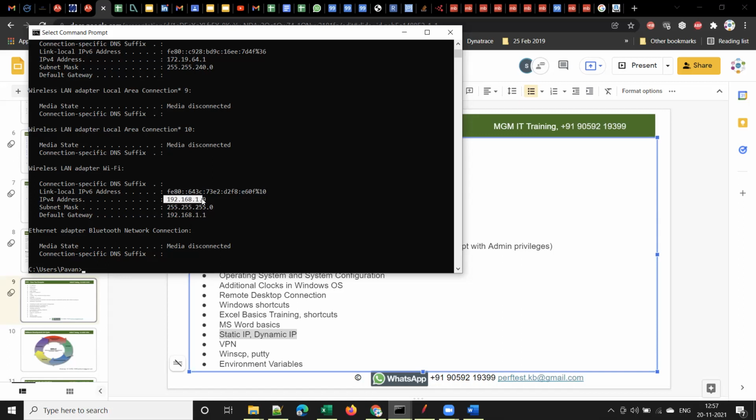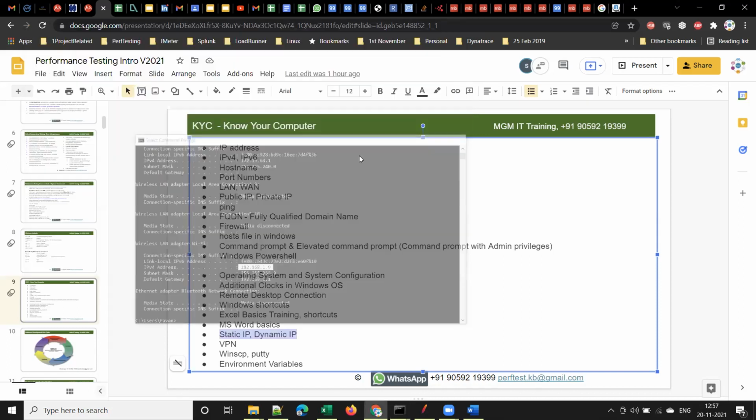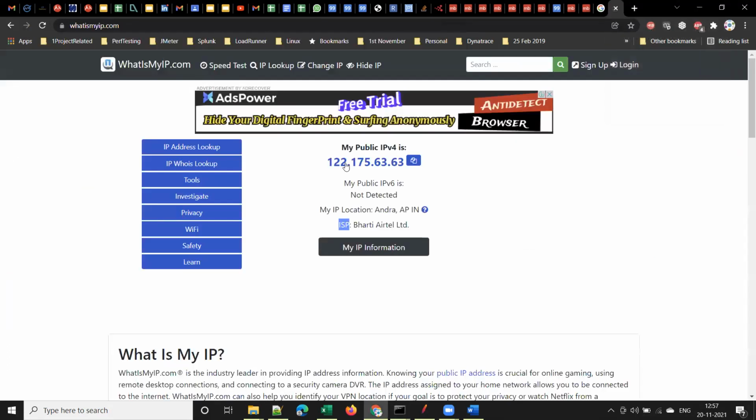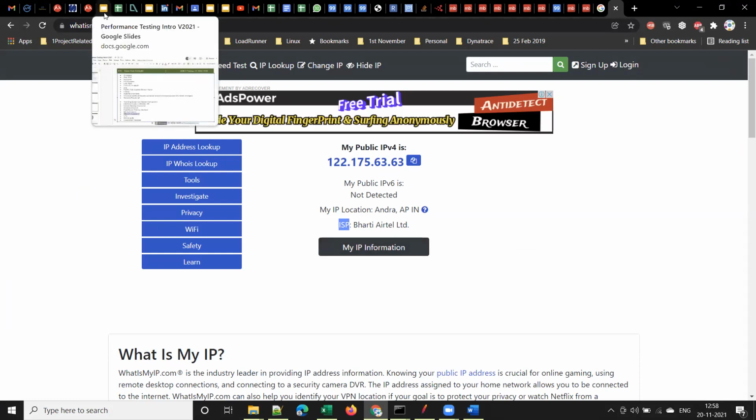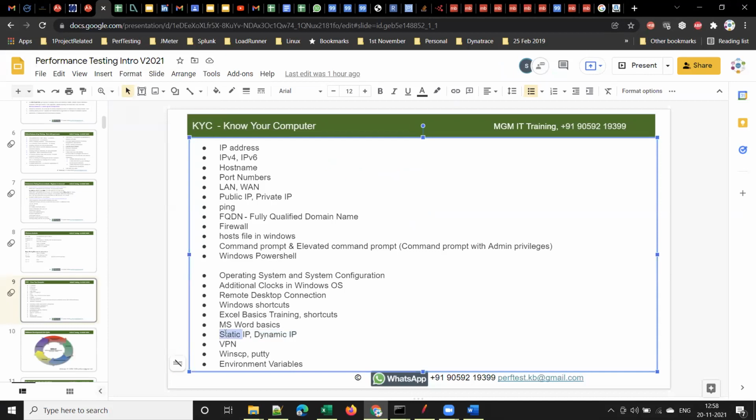Suppose you want to have a static IP, then you have to pay some additional amount to your ISP, internet service provider, and they will provide it. Even this public IP changes from time to time. It is not a permanent one. There will be some additional 100 rupees per month or like that to get the static IP. We'll discuss what is static IP, I mean, when do we come across it in testing, as and when we come across that, right?